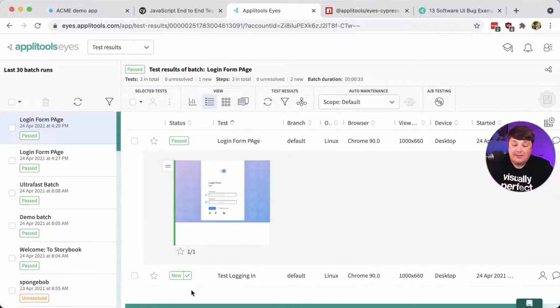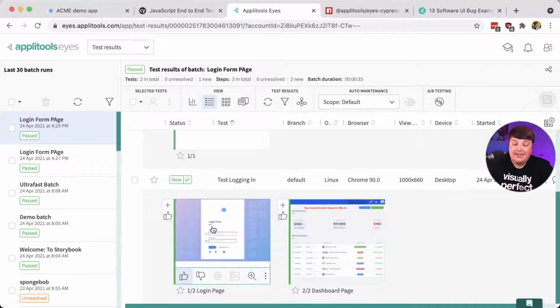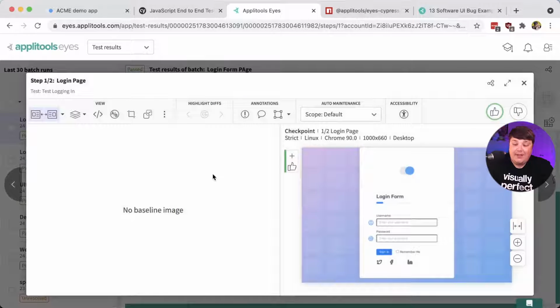But we can also see this new test here where we added that test name of test logging in, where if we open that up, we can now see that sequence of events where we now have a baseline that shows somebody actually logging into the application.